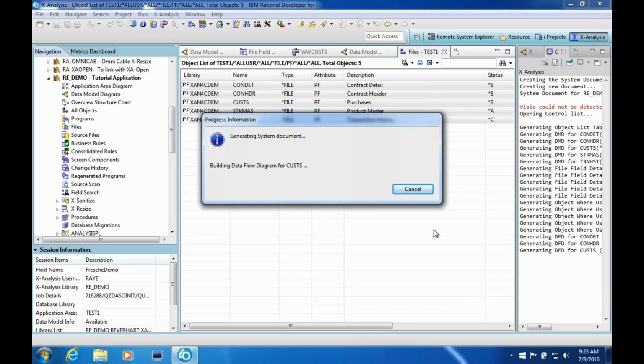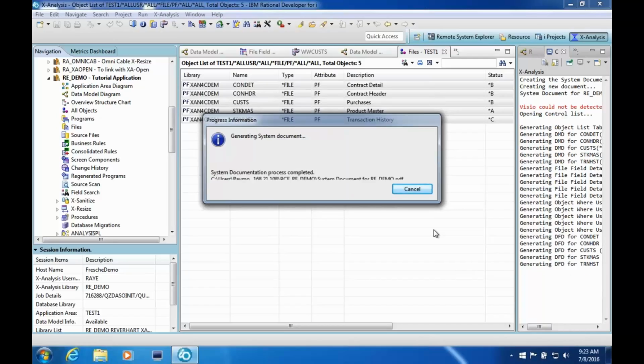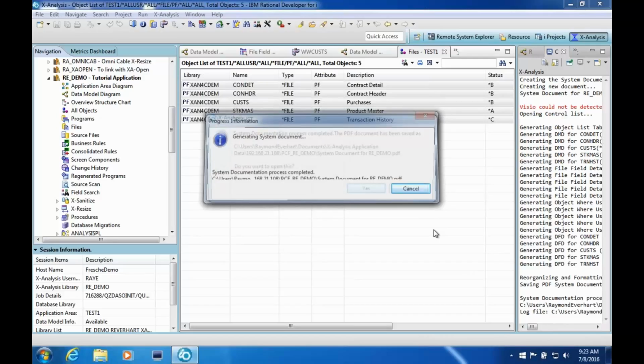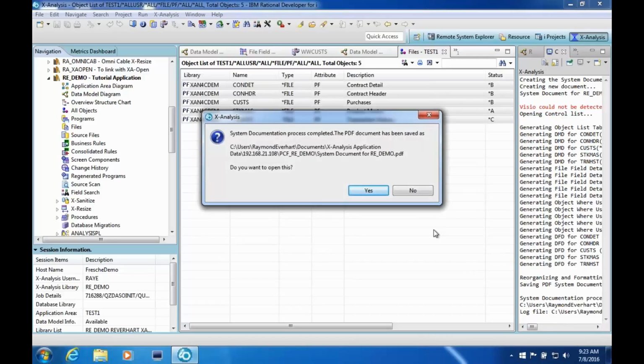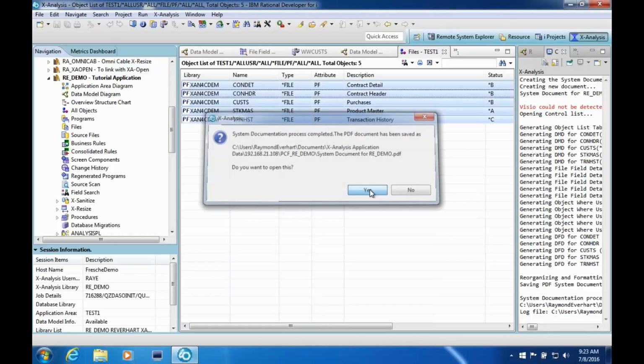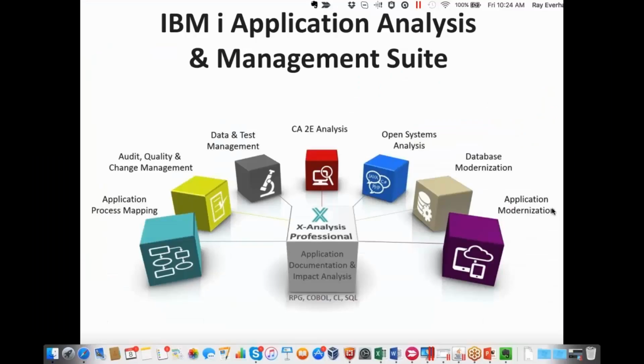Is it possible to use X-Analysis and get all this impact analysis and documentation for non-IBM i applications, I mean on other platforms? Okay, so let me see if I heard you correctly. This is one of the questions we got in the chat box, because this is how we ask our attendees to ask the questions. So I will repeat: is it possible to use X-Analysis and get all this impact analysis and documentation for non-IBM i applications, on other platforms?